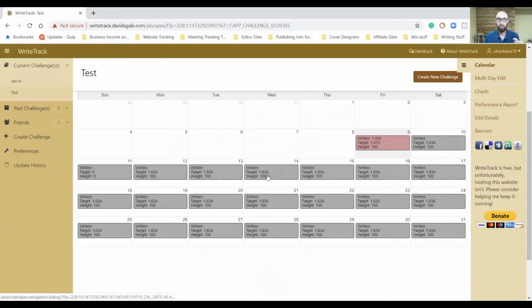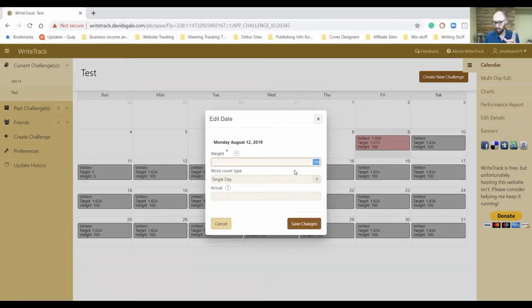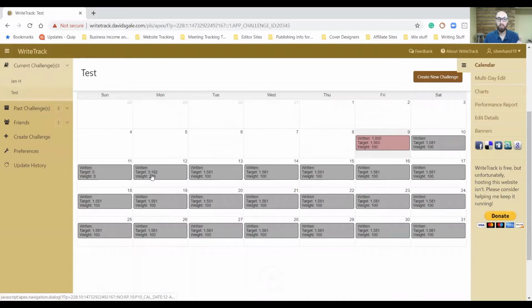Notice how all of the rows have now gone up. Having a day where you're just like, you know what, I have all day, I'm just going to write? Put 200 for the weight. Now your expectation is 3,162 in terms of words. So now you have it that day, and all of the other days, again, have changed.